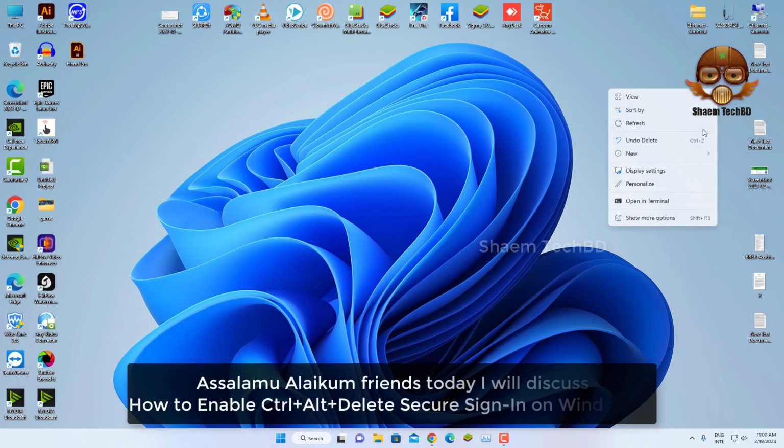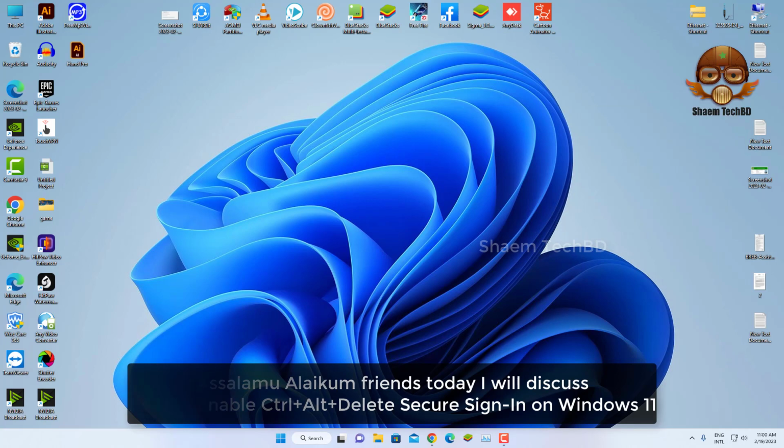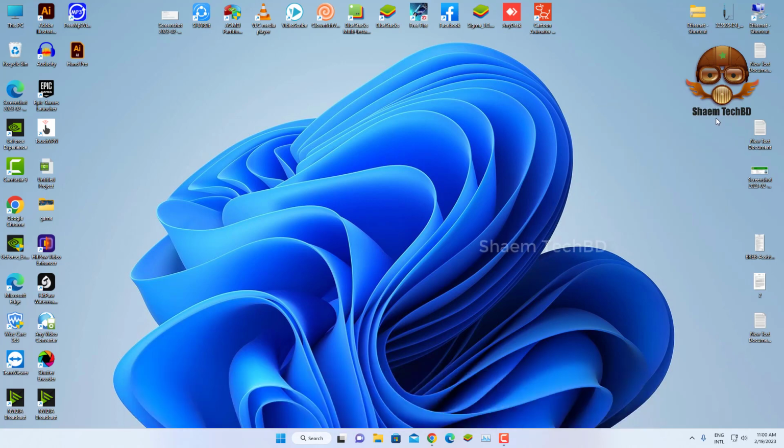Assalamualaikum friends, today we will discuss how to enable Ctrl+Alt+Delete Secure Sign-In on Windows 11.